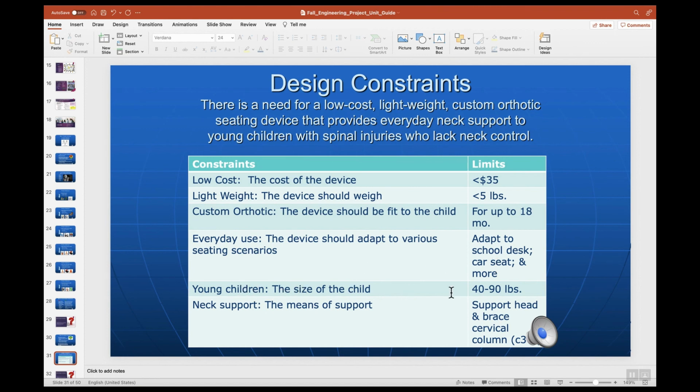When we say young child, instead of putting it in years, because kids differ so with size, we put their small size in a weight or maybe even a height constraint. And then when we said neck support, we spelled out that is to support the head and brace the cervical column from C3 to C7. So again, I'm getting the solution that I'm looking for more and more narrow.